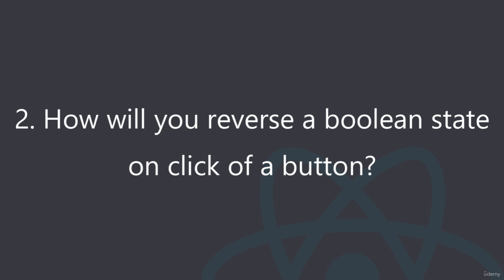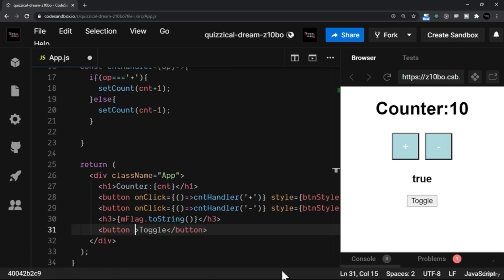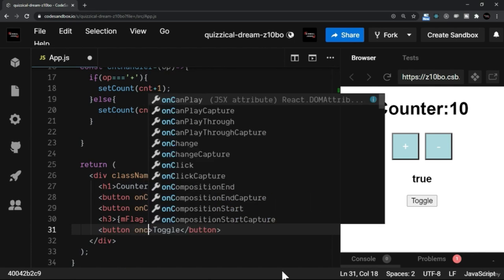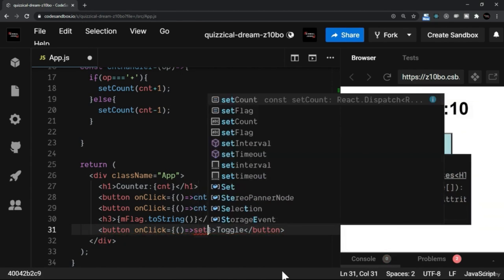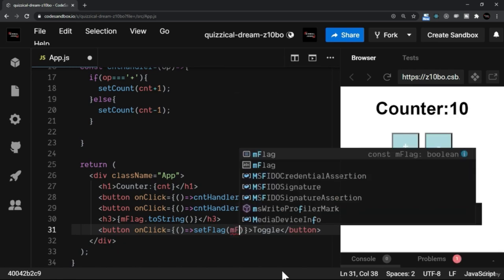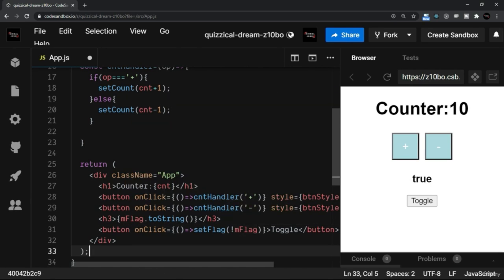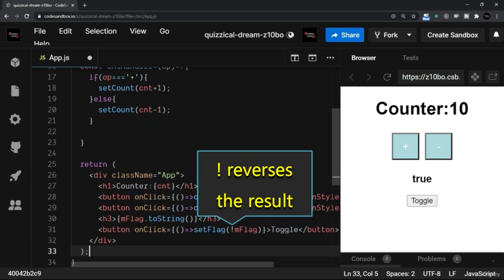The second question is, how will you reverse a Boolean state on click of a button? So now this is a kind of exercise, a small program which you have to do, where you can write the code in this way. You have a Boolean state, and on click of a button, you have the setter function where you just give the exclamation and the state name. So whatever is the value, it's going to reverse and update the state. So naturally that will be rendered on the screen.